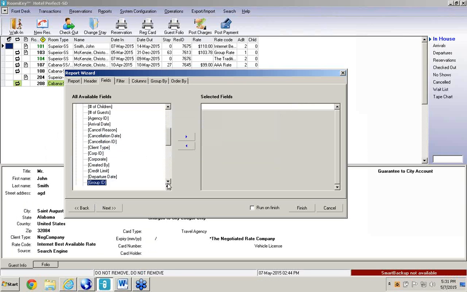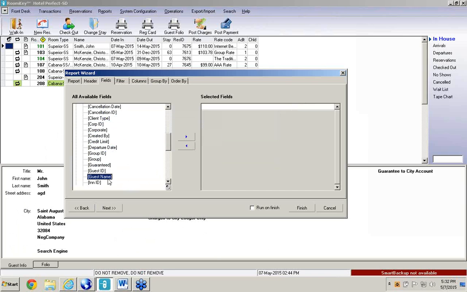So I'm going to go down here and find my guest name. Now, if I wanted first name and last name, and I wanted it backwards so that the last name showed first and then the first name, if you'll remember, when I went into the guest profile, I actually had the ability to select first name and last name. So that way I could have put last name first and then first name last if that's what I wanted to do. So in this case, guest name is fine for me.